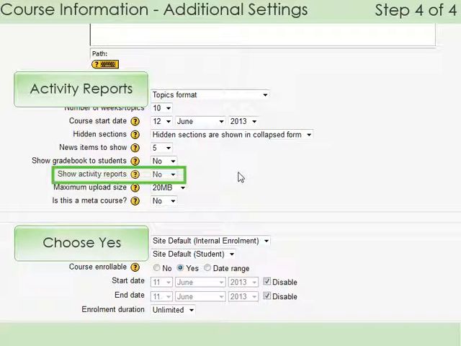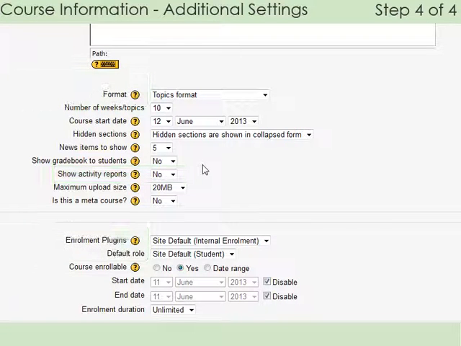I would suggest choosing Yes for Show Activity Reports. Moodle allows you to run user activity reports, and so, if you need to check if a particular student accessed a particular resource or added a term to the glossary, running this report is an easy way to check up on them. I will show you how to do that in a different video.